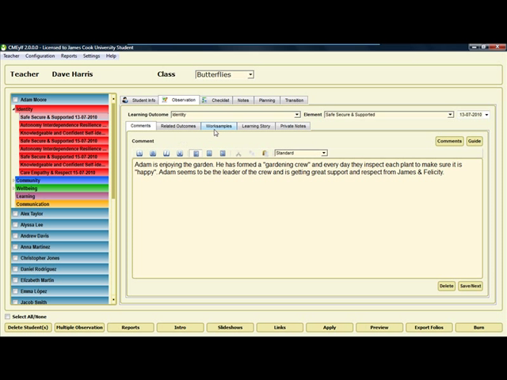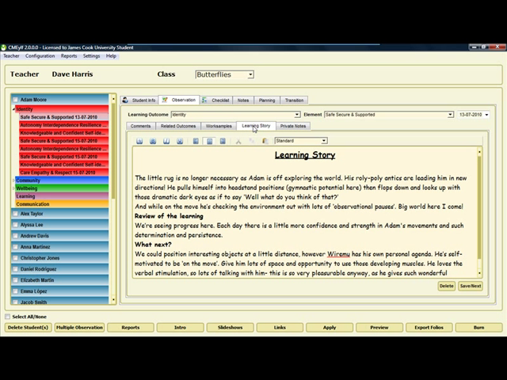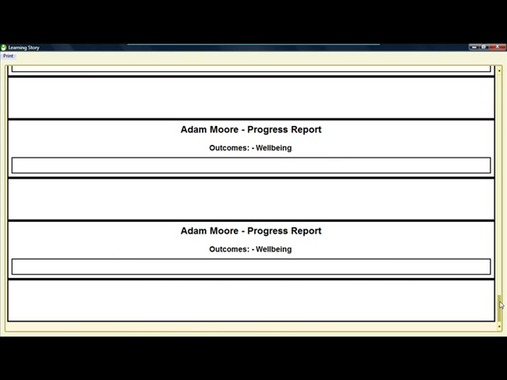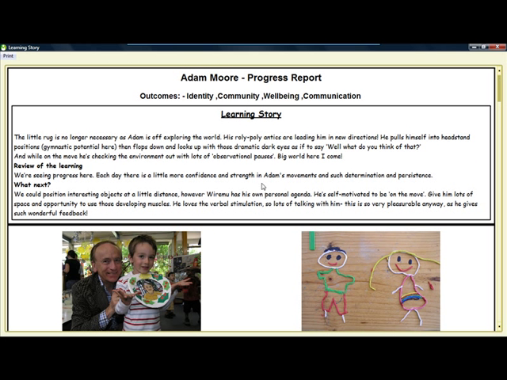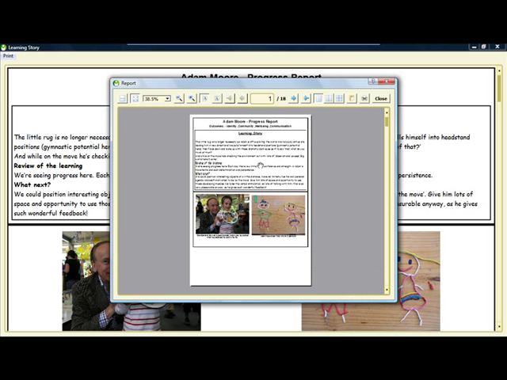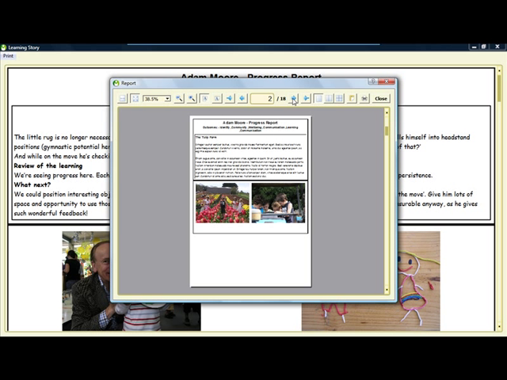If you have added work samples and learning stories, you now have the opportunity to very quickly produce portfolio pages based on your learning stories. So you select Report, Learning Story. It will automatically compile every photo and learning story that you've added, and if we do a print preview, it puts each to a page, shows the outcomes that you've chosen for this learning story, and adds the captions. So you do not need to copy and paste or add any more information.